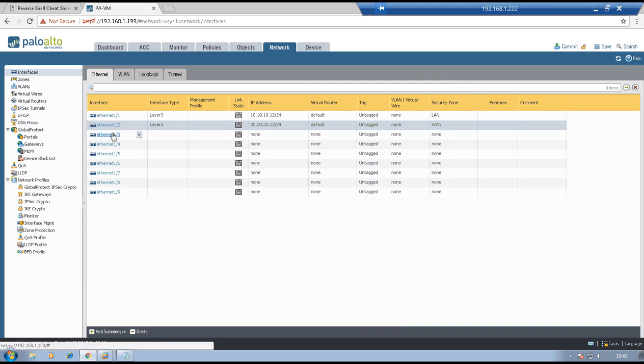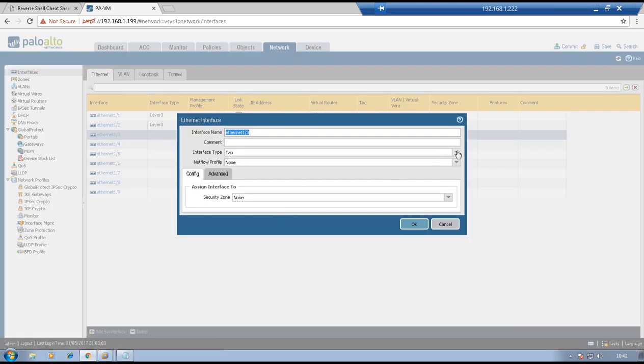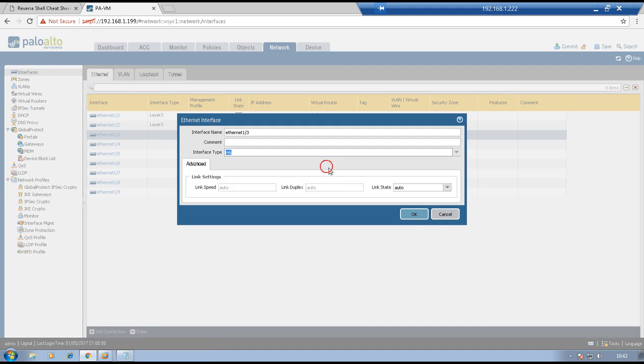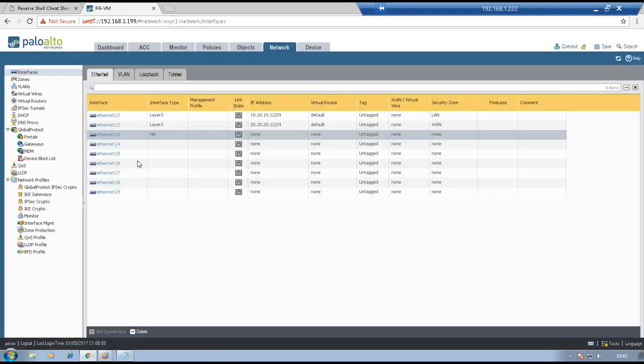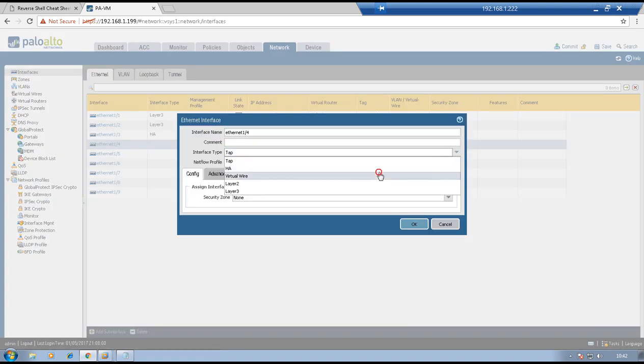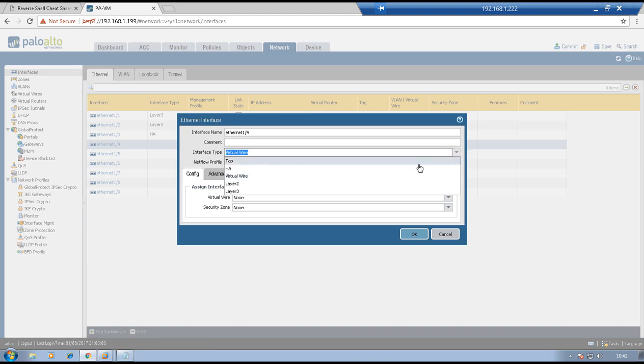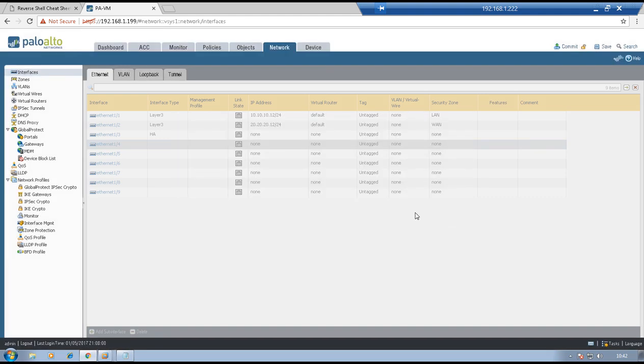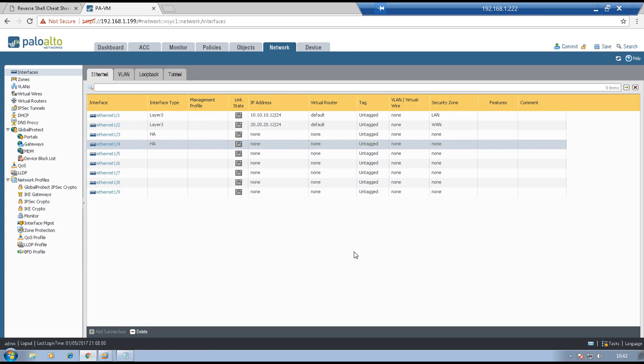1 by 3 and 1 by 4 will act as cluster interfaces, so specify the interface type as HA. Similarly, 1 by 4 will act as a HA2 interface, so interface type will be HA. Close. Let's commit this configuration, and in phase 2 we will start the cluster configuration.